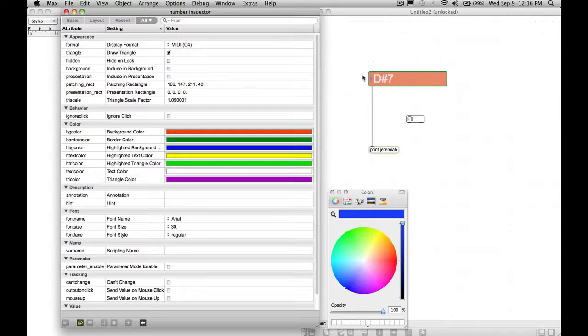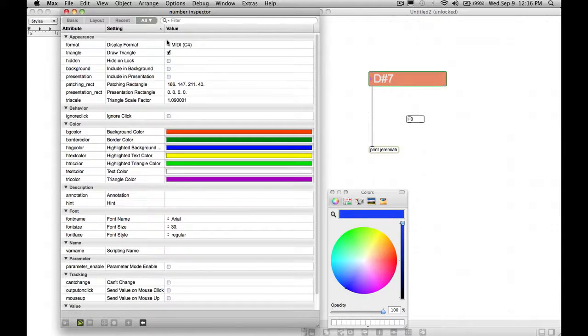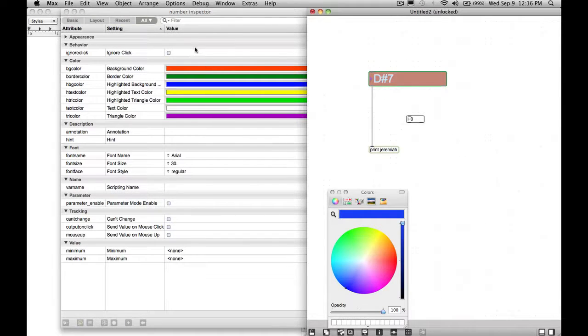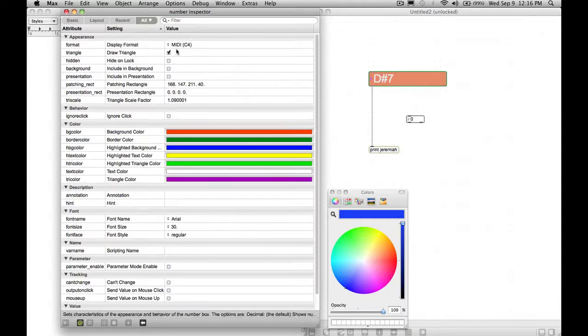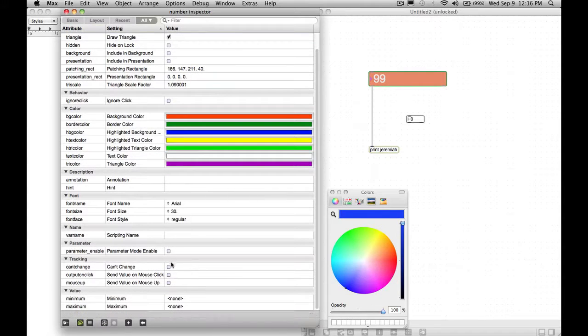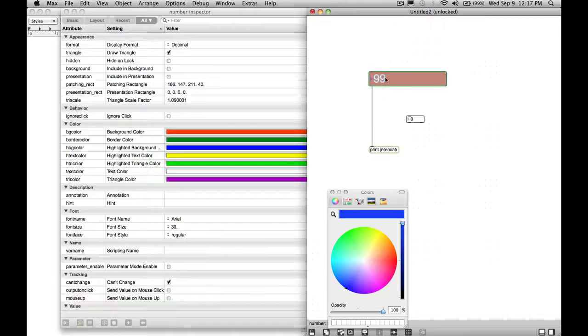Can't change. So what is can't change? I'm going to change this to decimal again. Can't change means that you cannot click and change the number in there. But what is the difference between can't change and ignore click? Because ignore click means that if you click it, it just won't do anything.